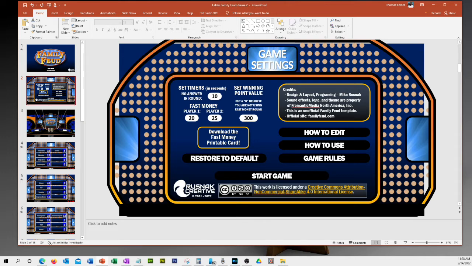Okay. All right. So here, how to edit, how to use game rules. It's going to tell you that you have to put this in slideshow mode in order to expose these clicks here. So nothing here is clickable. See that? I can't click here. Can't click here. Can't click here. It won't do anything unless I'm in slideshow mode.